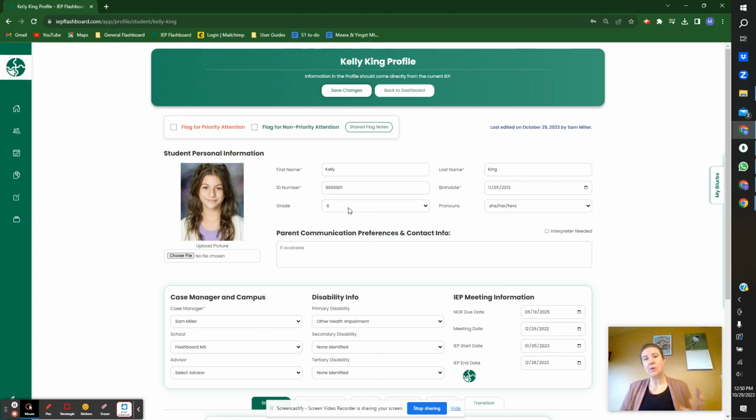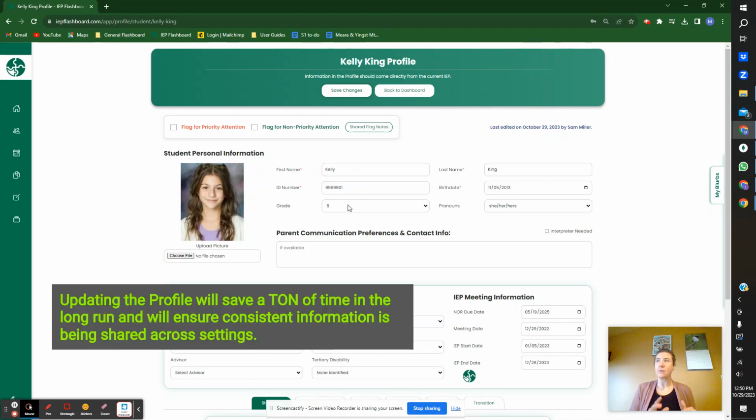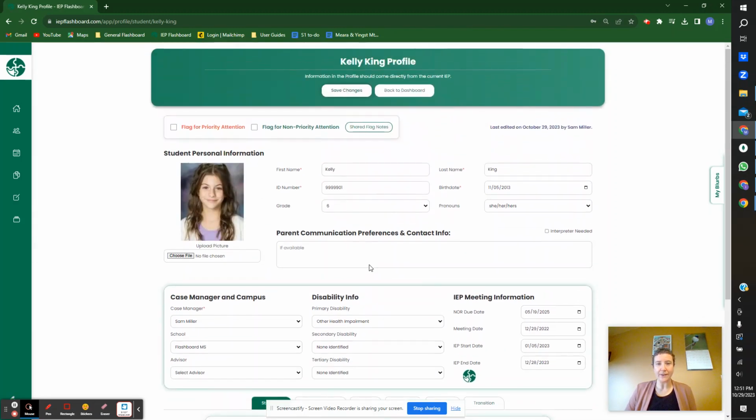Keep in mind, I know sometimes it can feel like, oh, this is another thing to do, but you only have to update this profile and every other part of the program will get automatically updated. So you don't need to spend any time updating an IEP at a glance. You don't need to spend any time updating any other list. All you have to do is update the profile and the program will take care of the rest. So it will save you time in the long run and ensure that consistent information is being spread to all of the team members. Okay, so that's just an overview of the profiles.